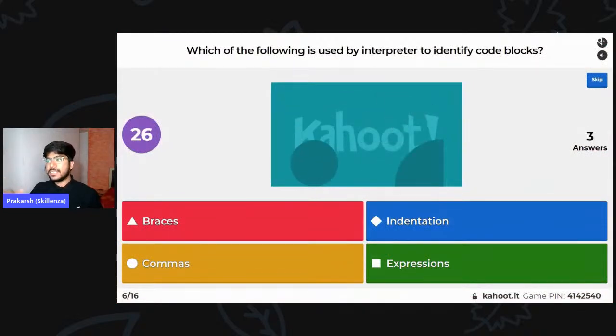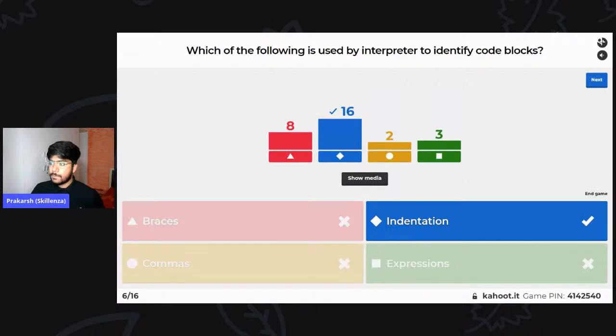Which of the following is used by the interpreter to identify code blocks? Option A, braces. Option B, indentation. Option 3, commas. Option 4, expressions. Amazing.